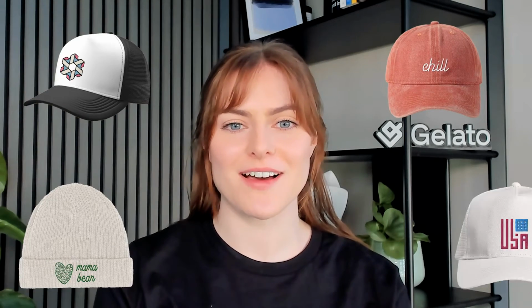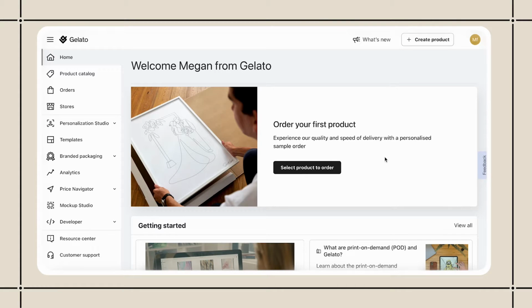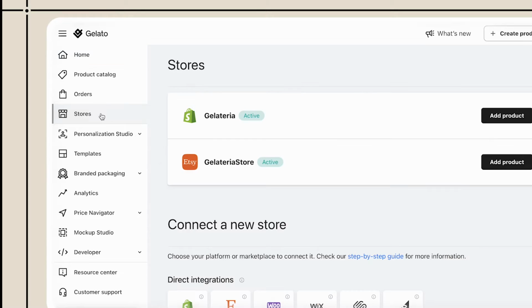Hi everyone. Today I'm excited to show you how easy it is to create your very own custom hats using Gelato. Let's get started. First, log into your dashboard and head over to either your store or the product catalog.